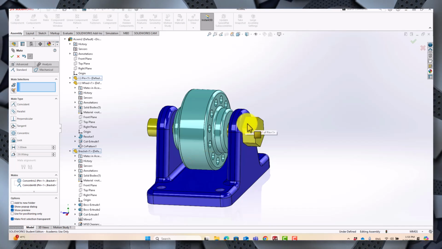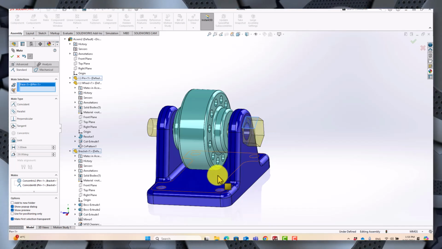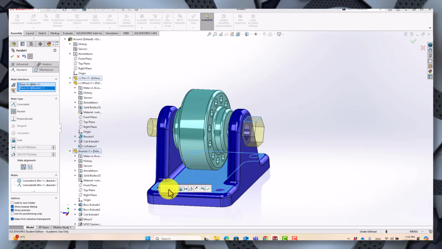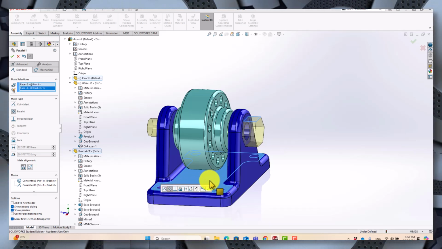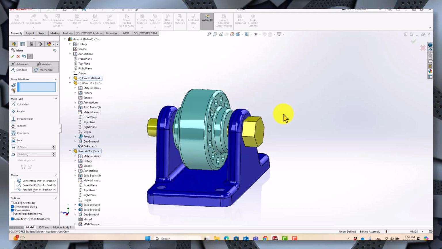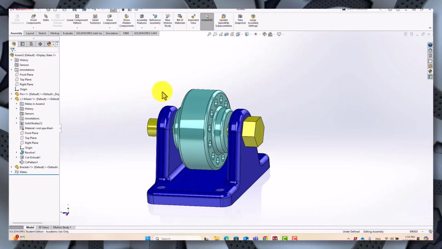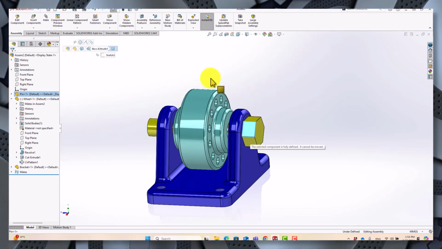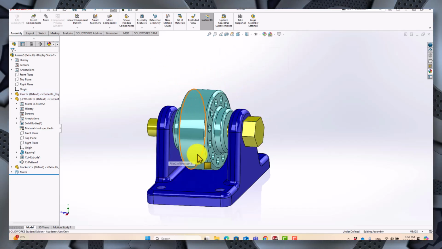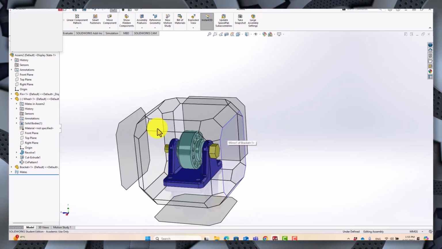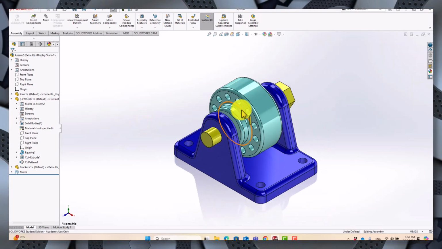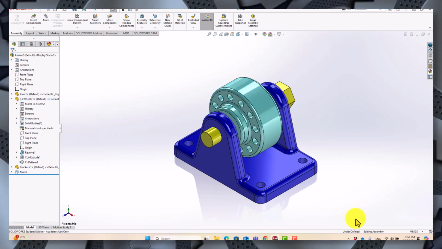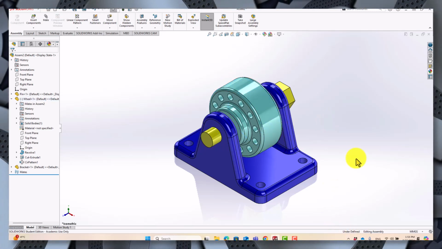And I will simply select this face, and I will select a horizontal face from the bracket, and automatically it will suggest a parallel mate. If you accept and try to move, you'll see that the pin is fully defined. So now the bracket is fully defined, the pin is fully defined, only the wheel, because it can spin in place. This is why the whole assembly is showing as underdefined.